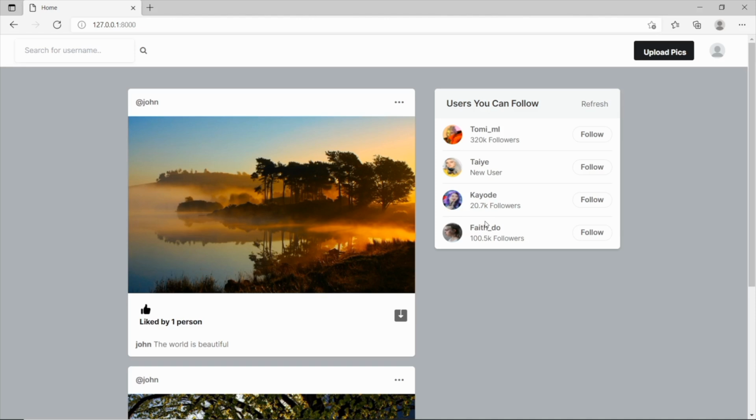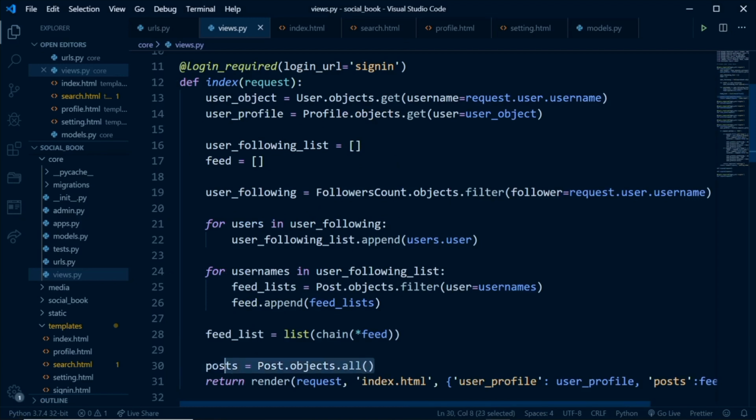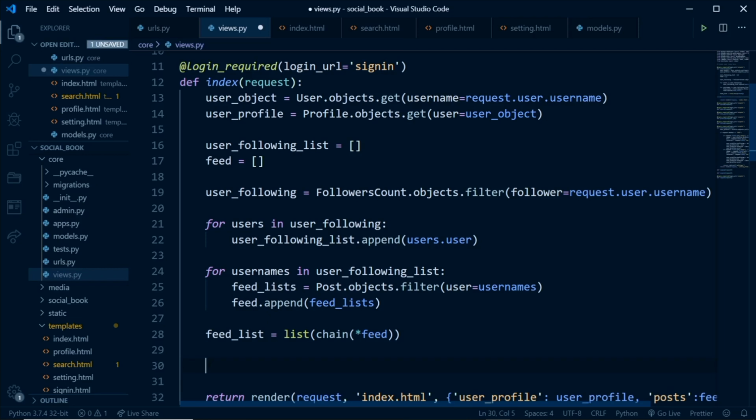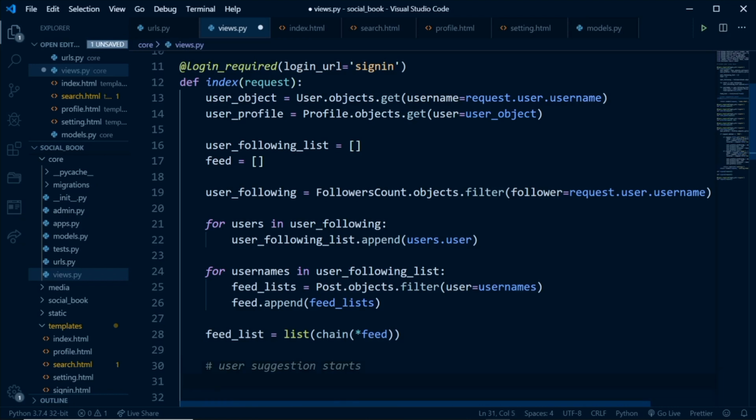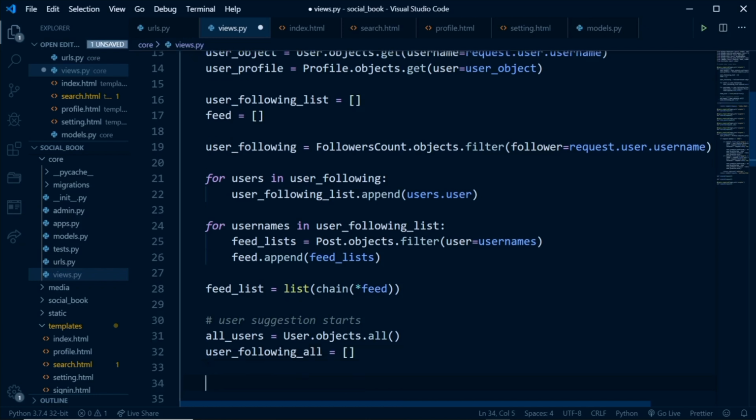So let's just go ahead and do that. So we're going to come into VS Code now, and what we want to do is to open up this index. So we don't even need this post again right here. Let me give it a comment and say user suggestion start. Now first of all, I want to get all the users on this platform. So I'll say user.objects.all, and I'll have the following all. So this is just an empty list, but what this is going to be is all the people that the user is already following. That's what I want to do. So I'll say for user in user following.